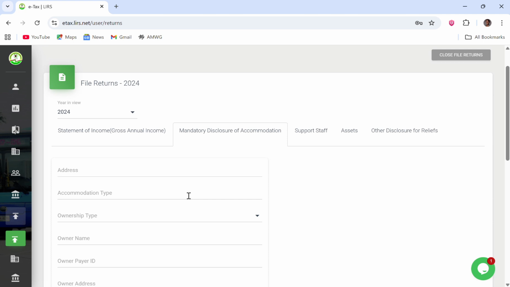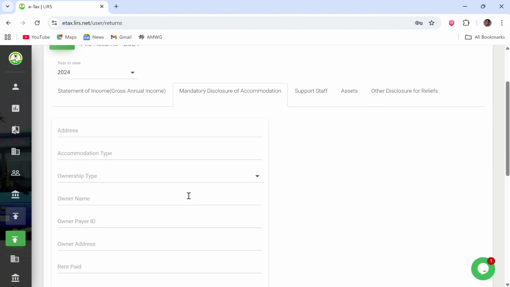Then the second part will be the mandatory disclosure of accommodation. So here, if you are the one that pays the rent, because when you're done filing, you have to submit your rent. They would need to have a proof of your rent to show that you really are paying that particular amount on rent. So you need to bring it.